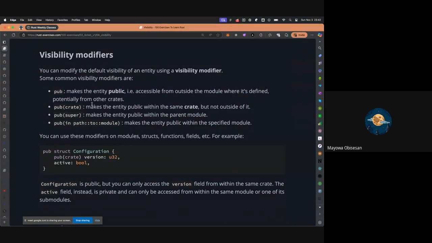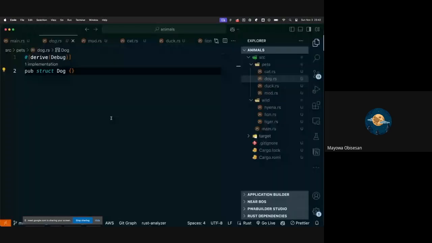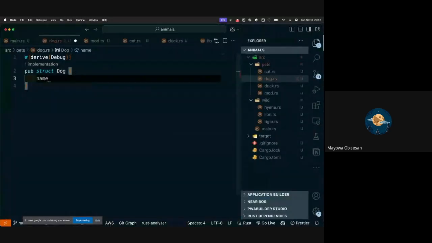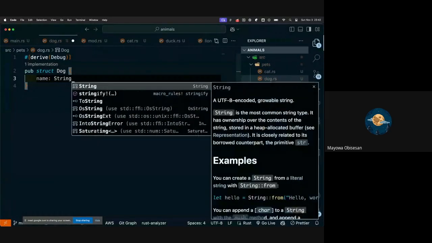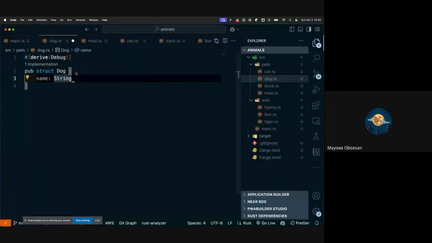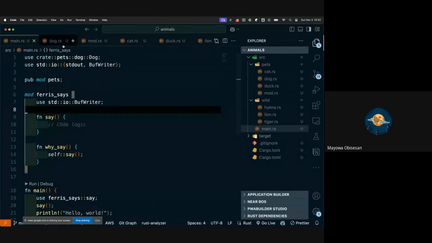Now, when you define it as crate, right? Let's say we have a name type inside of the struct, right? Remember we already marked this as public. Now let's say we want to mark this name. If you mark this as pub like this, it simply means that anybody can make use of this name, even the main.rs. Do you get it now?